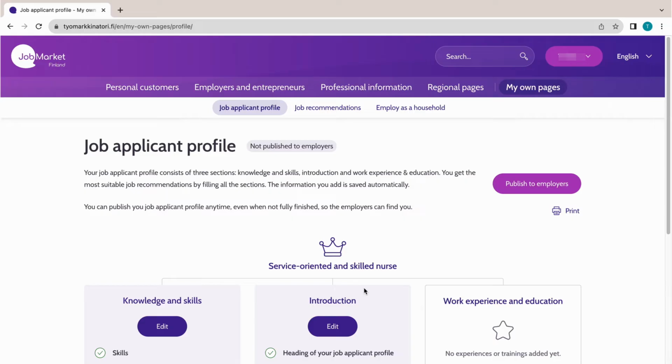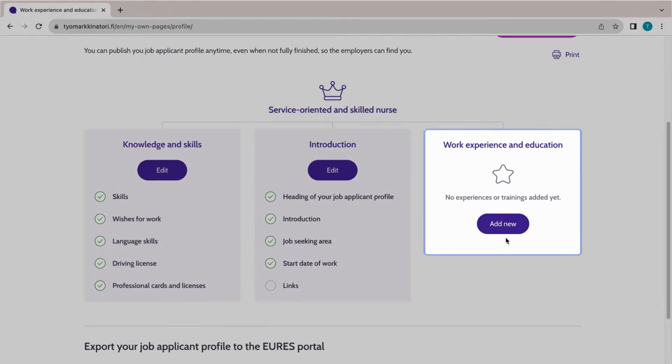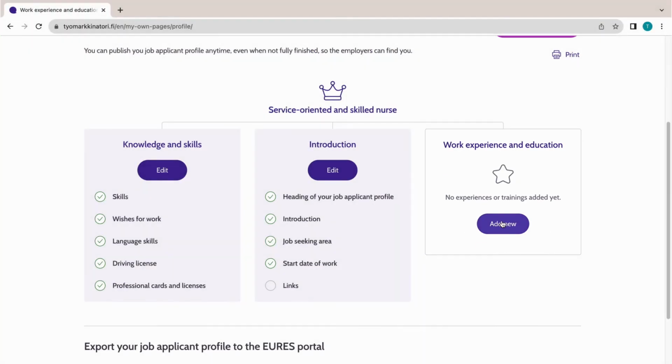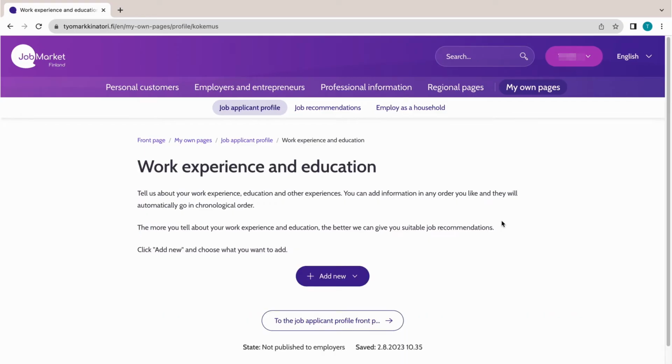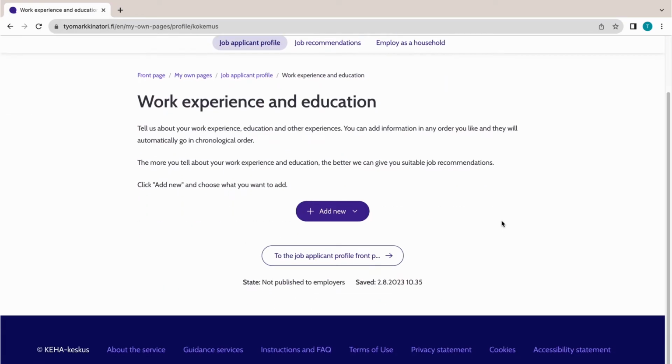The information you add to the introduction will also be automatically saved, so we can return to the front page of the job applicant profile from the bottom of the page. Let's fill in the work experience and education section of the profile. In this section, you will provide information about your previous work experience and education.